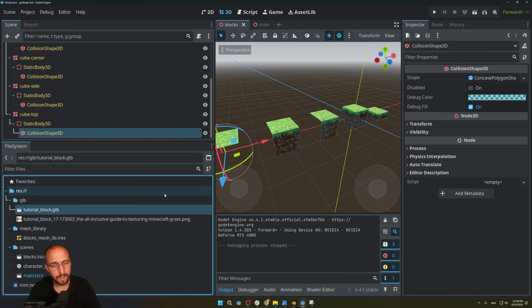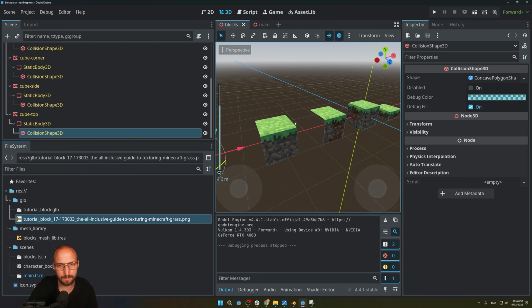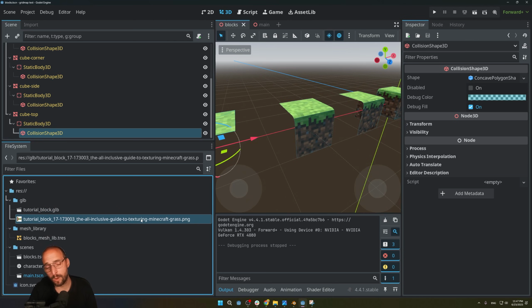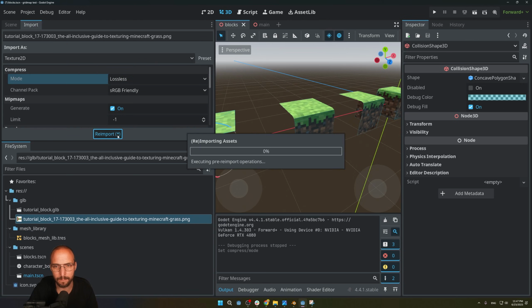And another bonus tip is to check out whether the texture has been imported correctly, because sometimes they can look a bit blurry. And that has everything to do with compression and the way you import textures. And one way to do it is to just select the texture, go to import, and in this case select lossless and re-import. Alright, and that's it for the video.